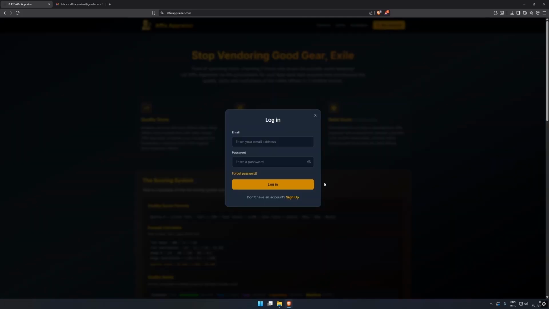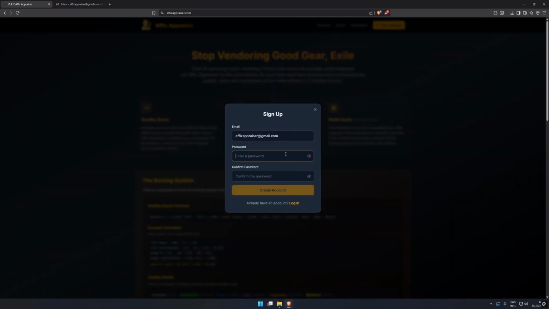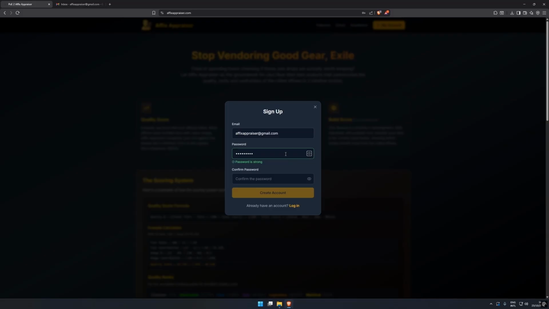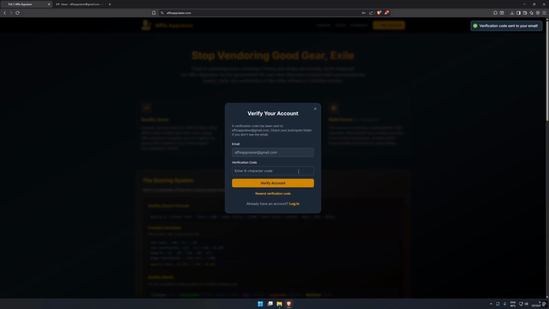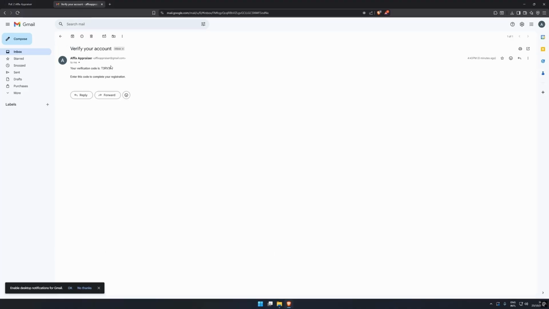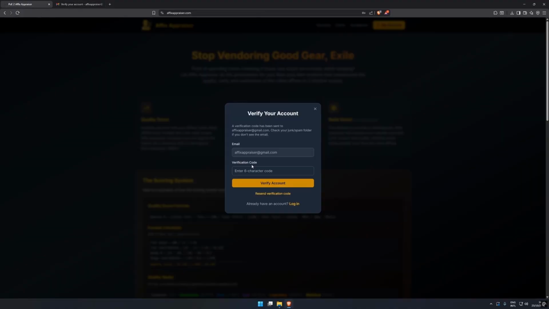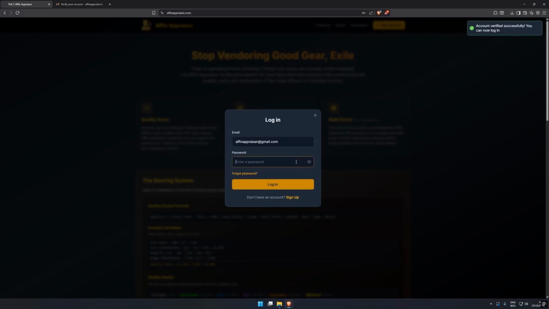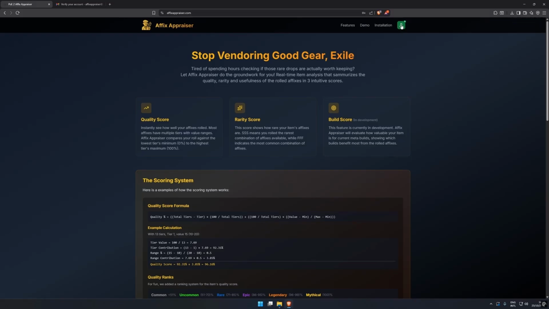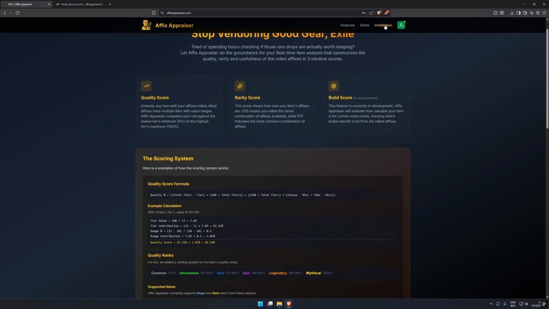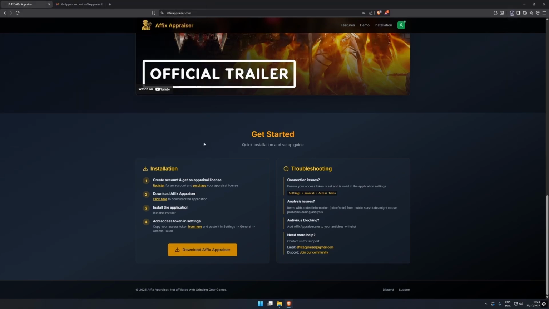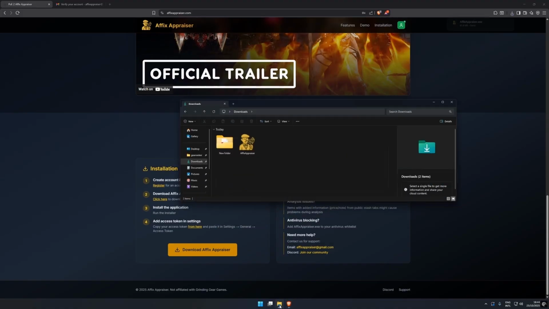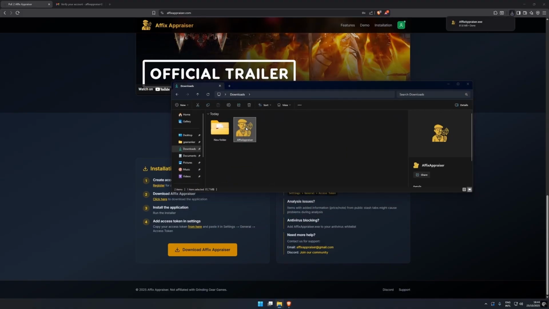To download and install AffixAppraiser, follow these steps. Navigate to AffixAppraiser.com. Register for an account. Log in to your account. Download the installer. Once the installer is downloaded, run it to begin installation.